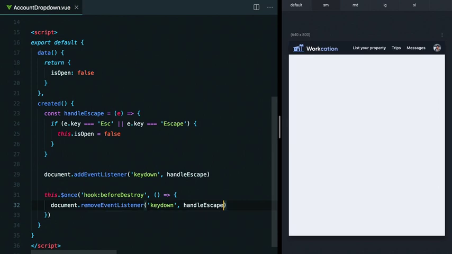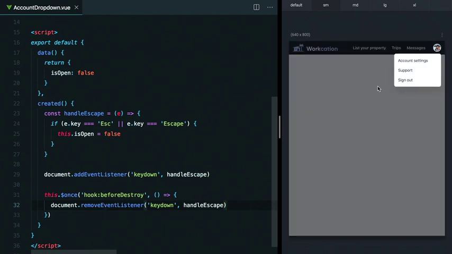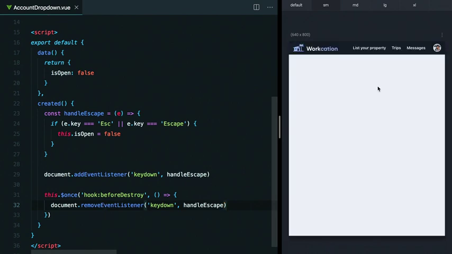All we're doing is adding an event listener to the document. Anytime a key is pressed, we're going to run this function. If it's the escape key, we're going to make sure to close the dropdown, and we're going to make sure to remove that event listener to prevent any memory leaks anytime this component is destroyed. So now with any luck, if we open this, I should be able to hit escape on the keyboard, and yep, it closes.